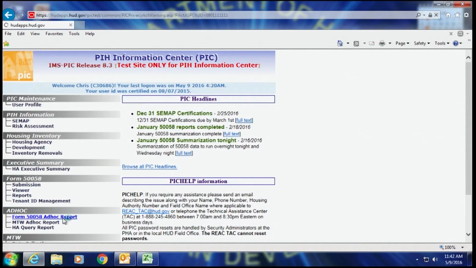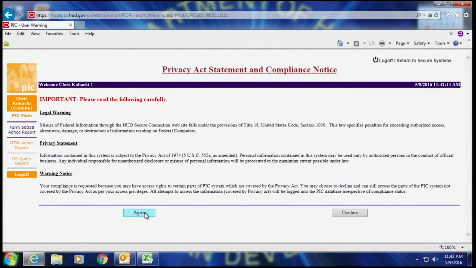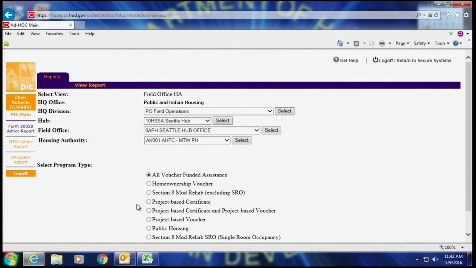What this report, which I just clicked on, will allow you to do is generate a set of data that you can use to compare it to your own FSS information from your own management information system. The look and feel will be a little bit different depending on what you have access to. But we're going to go ahead and generate a report for the Montgomery County Housing Authority.